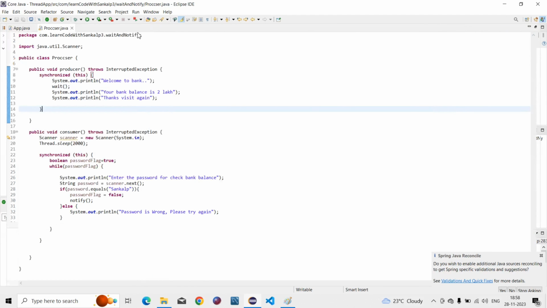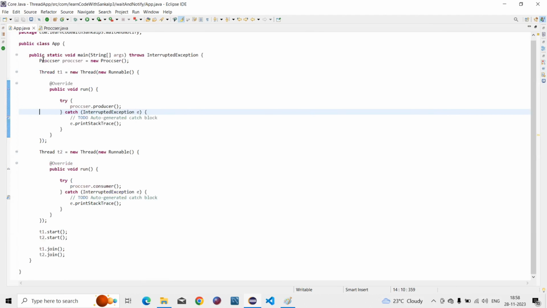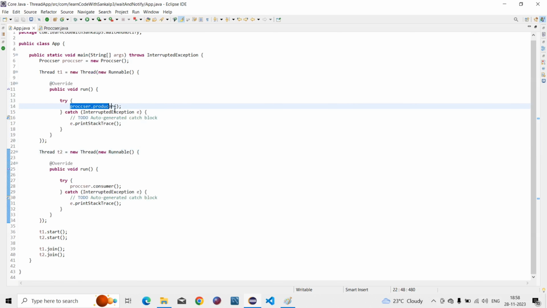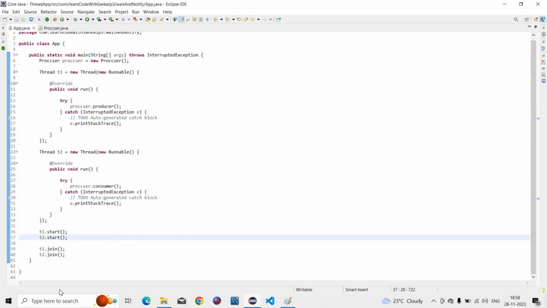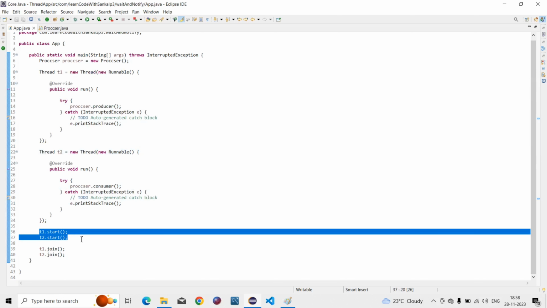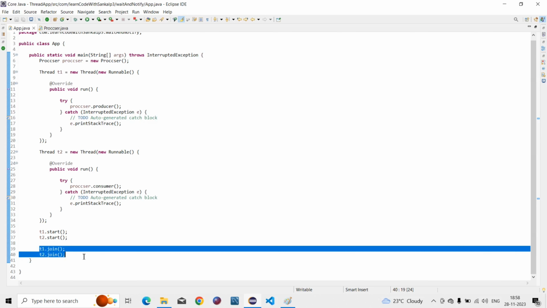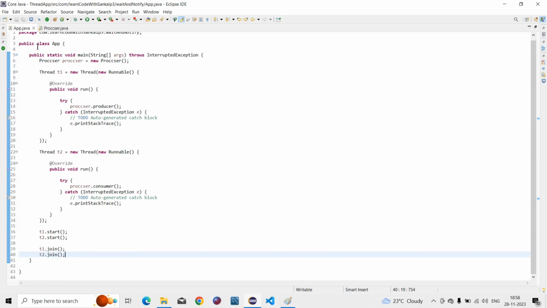Guys, I will explain the code once again inside the code editor. Firstly we create the main method and create two threads. In one thread we call the producer method, and in the other thread we call the consumer method. We start the two threads, t1.start and t2.start, and then we join the threads, because of synchronization.